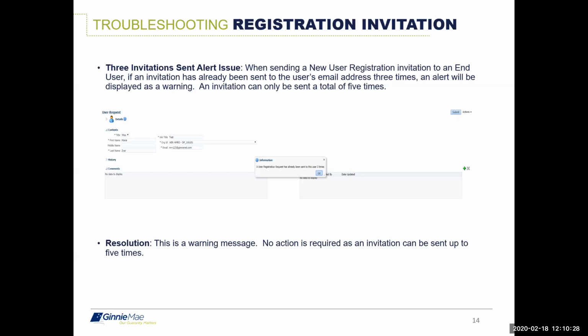An invite can only be sent a total of 5 times. So after 3 times, you're going to get that notification, user registration request has been sent to the user 3 times. So you do get that notice. That's just a sanity check for you today. Darn, my times are running out. I can't send it anymore. It's a warning. No action is required, as an invitation cannot be sent more than 5 times. Next slide.